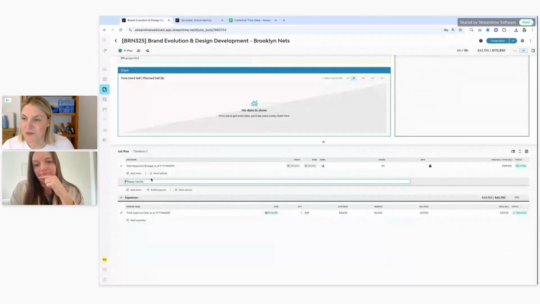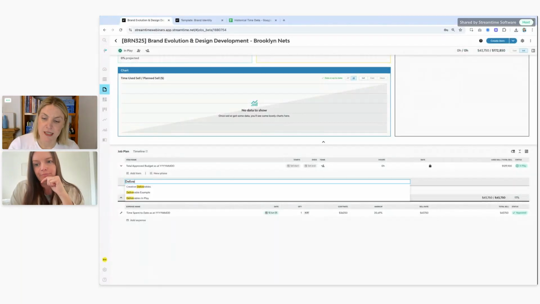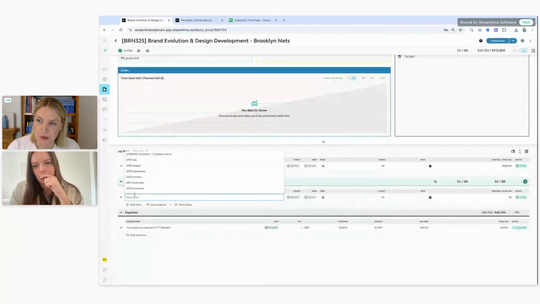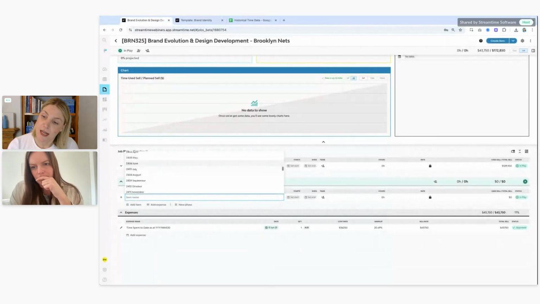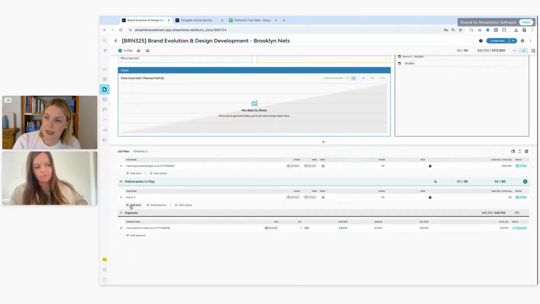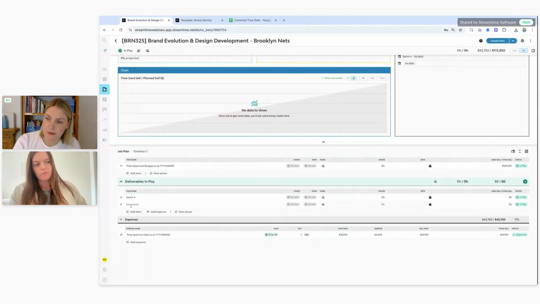So I would have a new phase, and it's just the remaining deliverables that are in play on this job. So I don't have to build out all the items if I don't want to. I can just build out the remaining items. I would recommend setting up your master items first so that you're able to pull from the list, as I'm doing here. But let's imagine that this job is a series of sprints. We've done sprint 1, 2, and 3, and we're going to start in Streamtime from sprint 4.